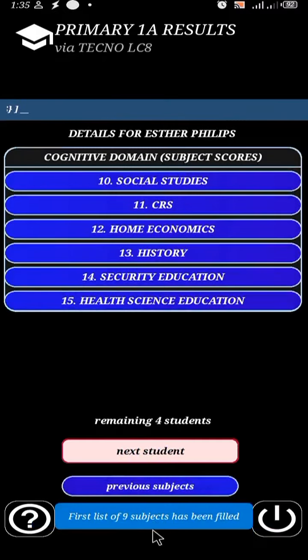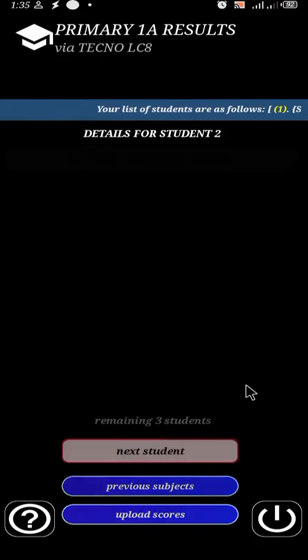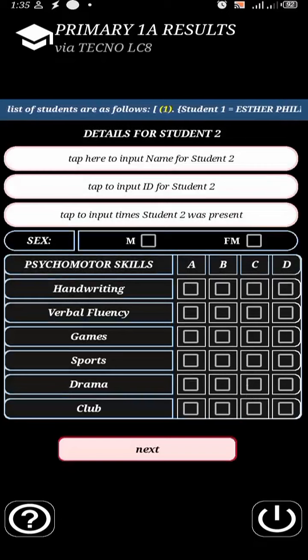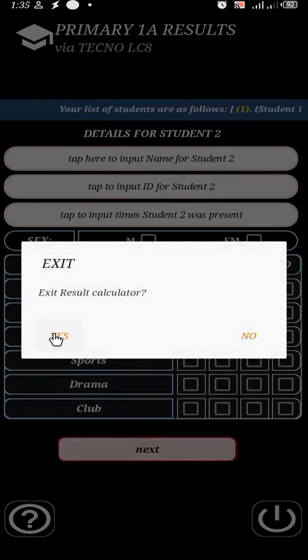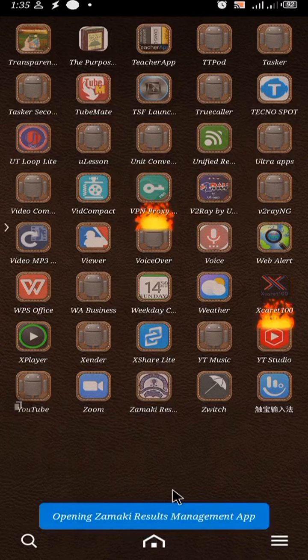So now let's proceed with the results. So this is student 2 information to be filled. So you can see it's already showing student 2. Now if for any reason I want to exit the app, I could. Okay, now I'm exiting the app. And perhaps I want to continue the results filling some other time, I could. All my information will be saved into the app. Now let's try and verify this.